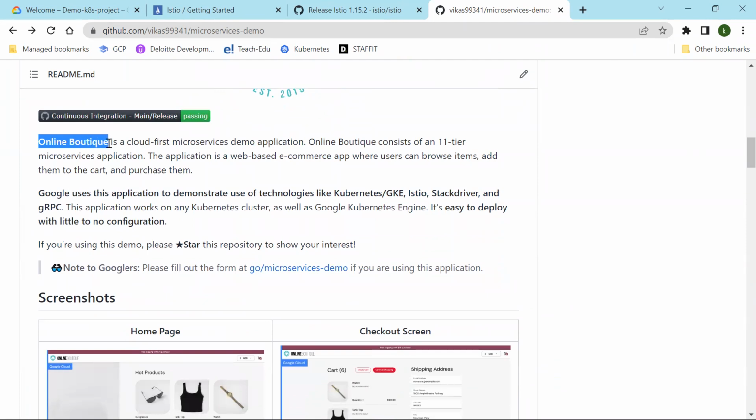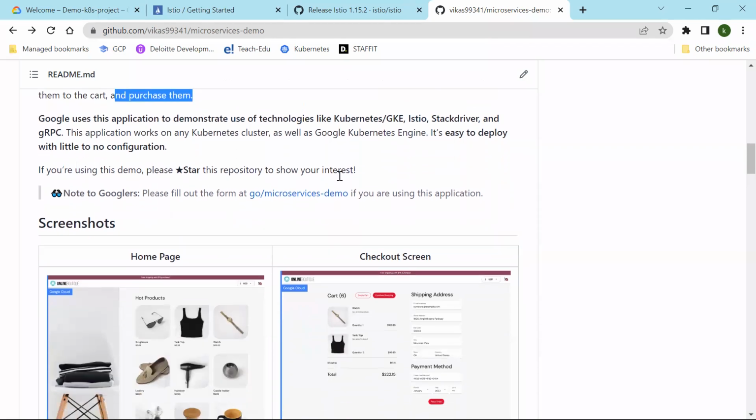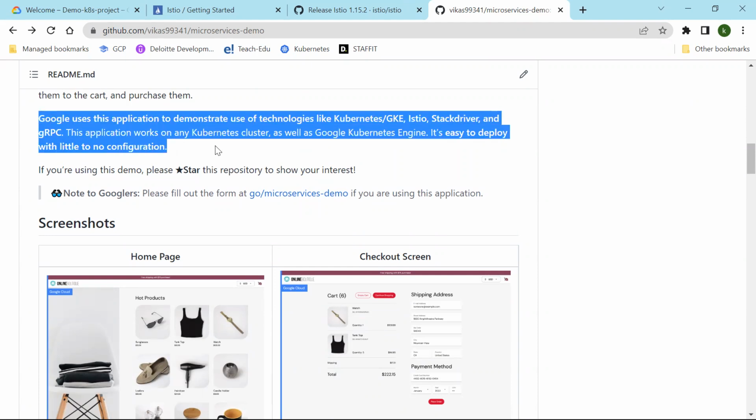So we have a website like Amazon and Flipkart. It will be running on a cloud environment, with a microservice-based architecture. There will be 11 tiers or layers of microservices running. It's a web-based e-commerce application where users can browse, add their items to the cart, and finally purchase them. Here I'm using Google Kubernetes Engine. Then I will use Istio, and there is Stackdriver for monitoring, and we will do the same with gRPC. So these are the technologies we are going to use.